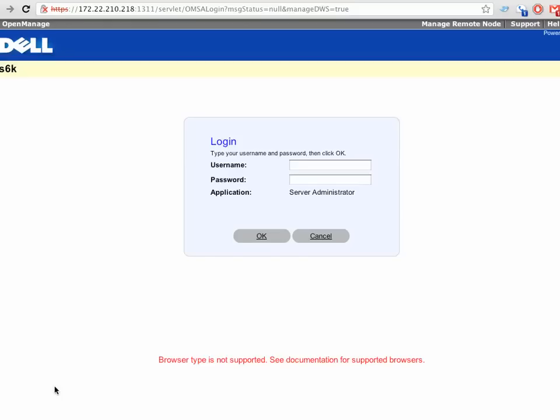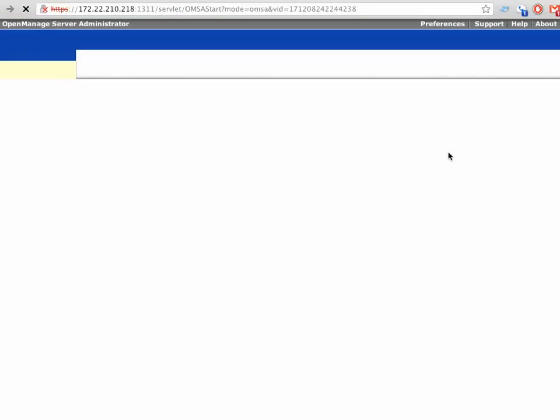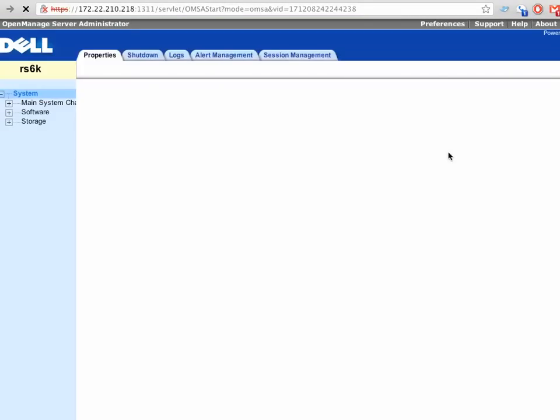You can pull up the customer's server using OpenManage. Go to https://vpnip:1311 and then log in using their root username and password. It's not the DRAC interface. It's similar, but not the same. So just the regular root username and password.